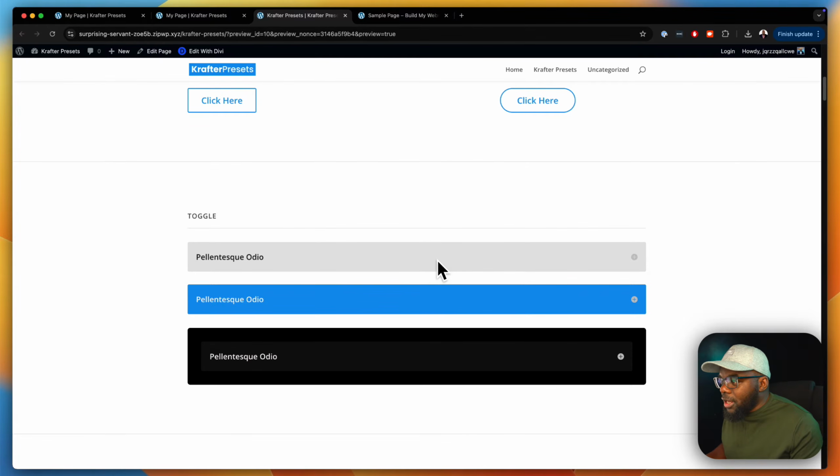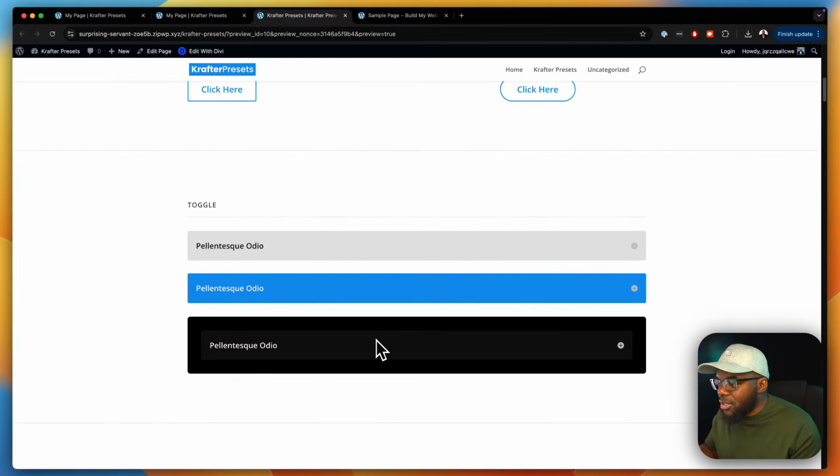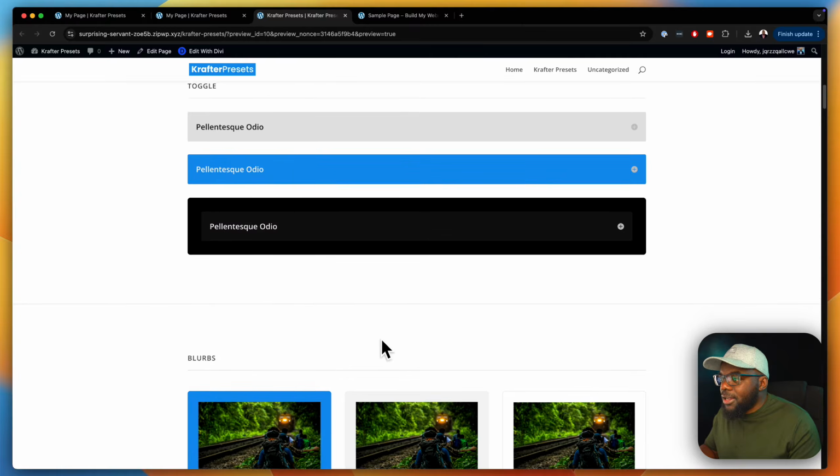We also have the toggle here, and all these have a light version, the one with the primary color, and also the dark version. And this is important in web design. So you have all your three versions in all of these examples.